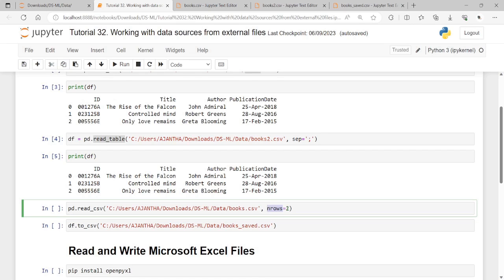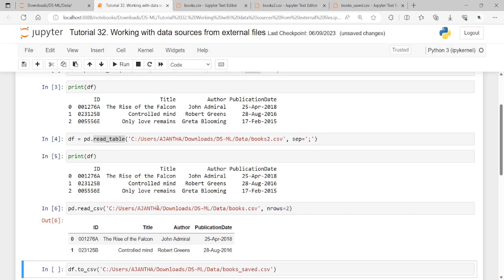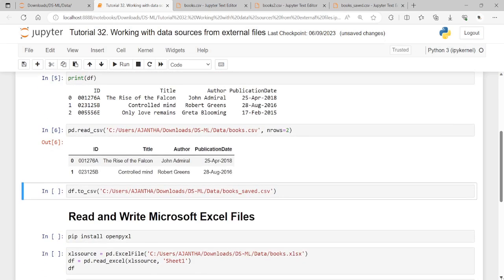We would assign the value 2 to the optional nrows parameter, so kindly have a note of it. Yeah, this one is read, and if I just want to see the content, it shows only the first two rows.